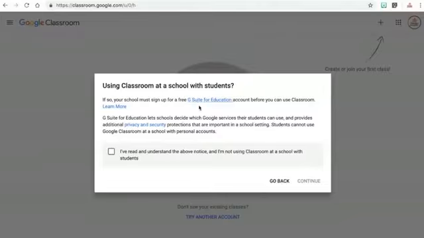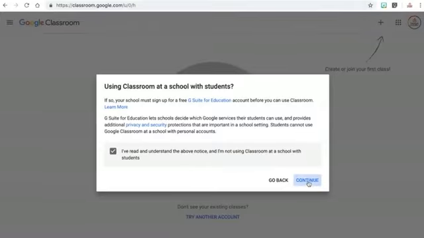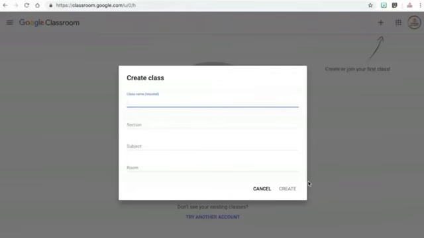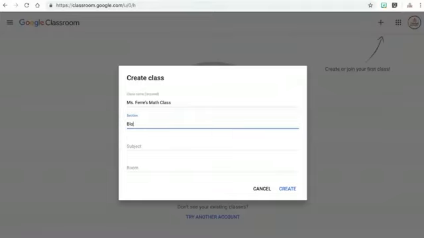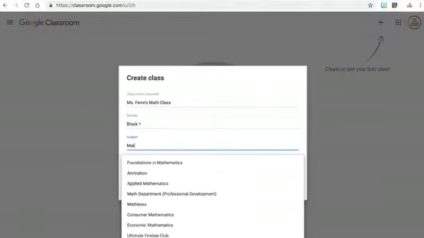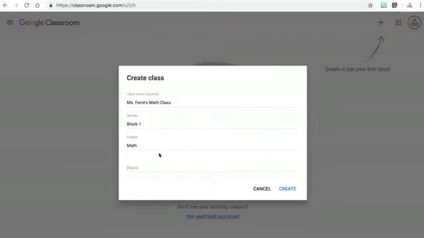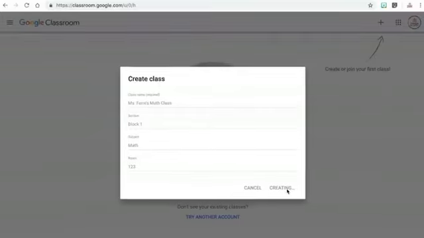If your school does not already have a G Suite for Education account, you will be prompted with a message asking your school or district to sign up for one before you use the service with students. You will then enter the class name, section, subject, and room number, but the only part that's actually required is the class name. I really like to include my personal name in the class, such as Miss Foray's math class, since my students do join multiple classes through Google Classroom, and I don't want them to get confused on which is which. Once you are done entering the information, you will click on Create Class, and you will then be redirected to the classes page.